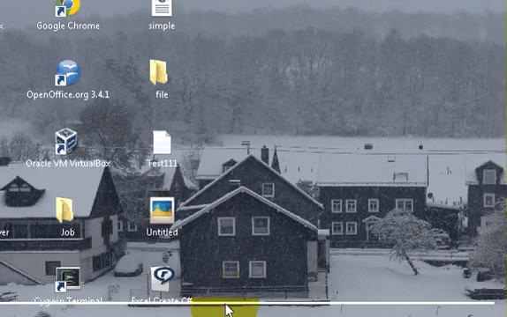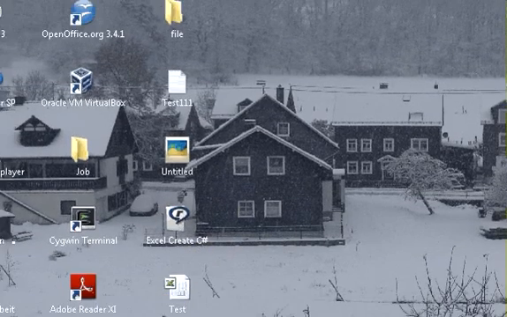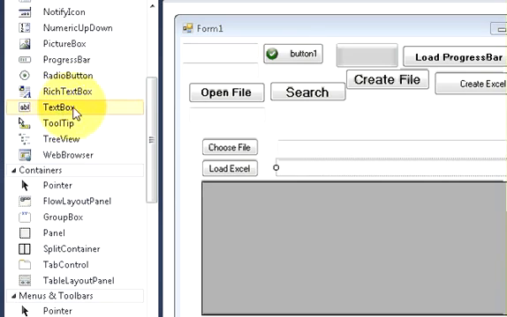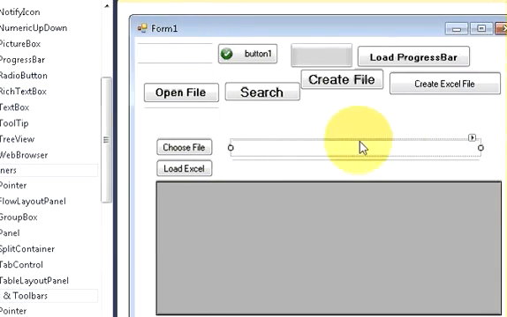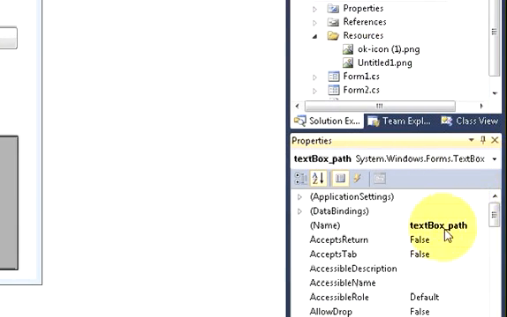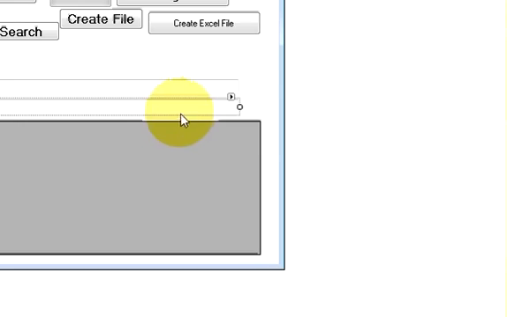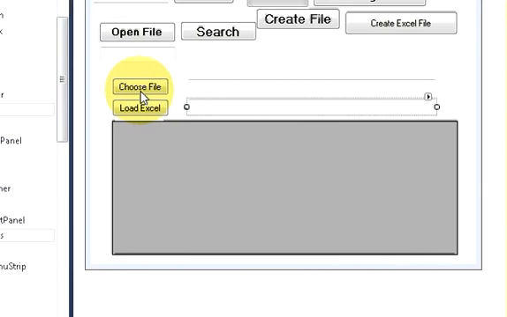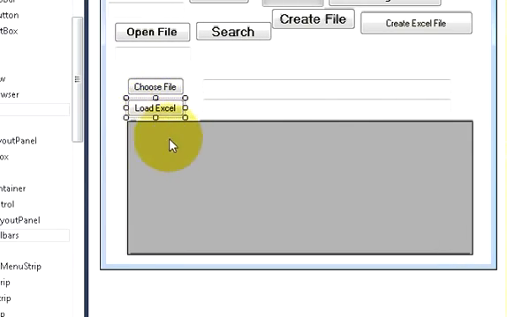And I will show now the code for this. What I have done is I have taken two text boxes from the toolbox. I have named the first text box textBox_path because it will contain my path, and the second text box I have named textBox_sheet because it will hold the name of the sheet. And I have taken two buttons, one to choose the file and one to load the Excel file into the data grid view. So just take two buttons and rename them according to your convenience.